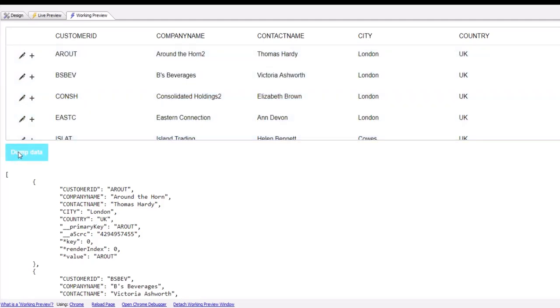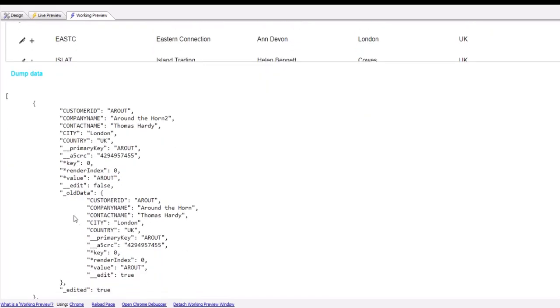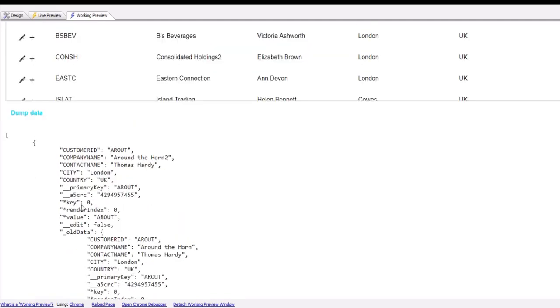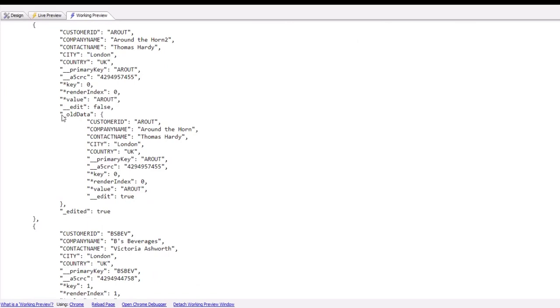And if we dump out the data now, we see that in the first row here, row number 0, the current value in the company name is Around the Horn 2. There's a flag there called _edited, which is true, which tells me that the row itself has been edited. And here is the old data, the original data in the list before the edit was performed.